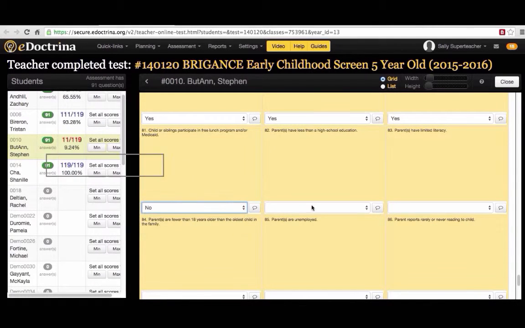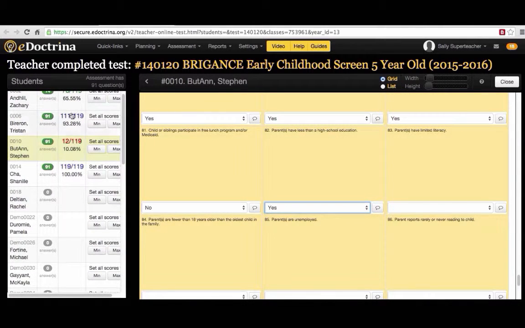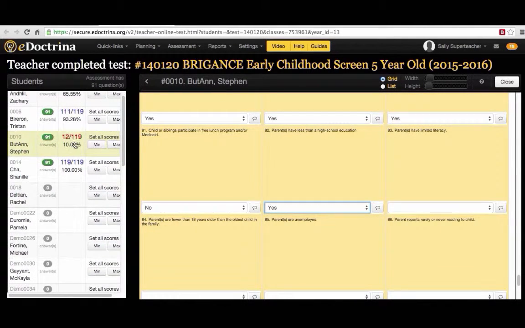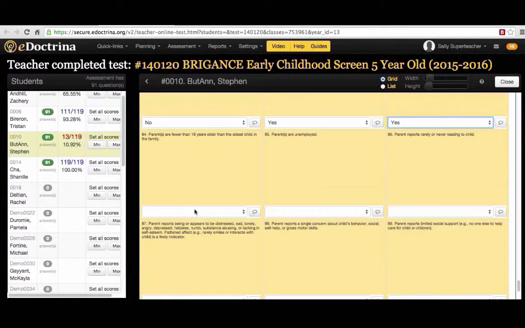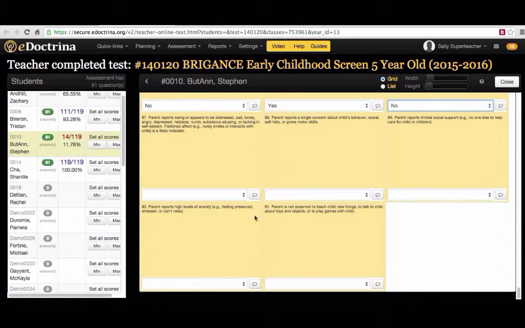You also may notice some of the colors that are changing on my rosters. There is a grade conversion table linked to these assessments. You'll notice these colors and that grade conversion table when we pull a few reports. I'll just finish up here.